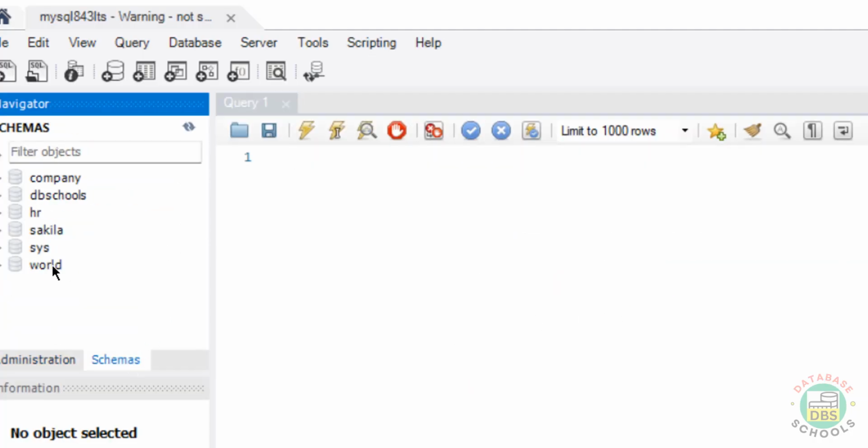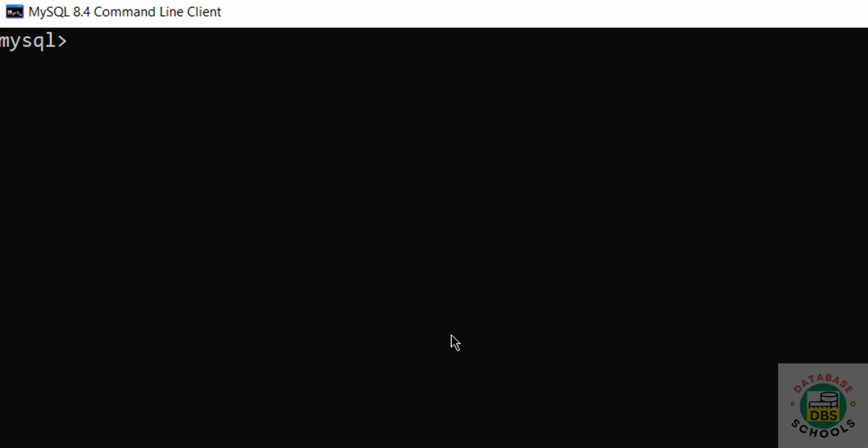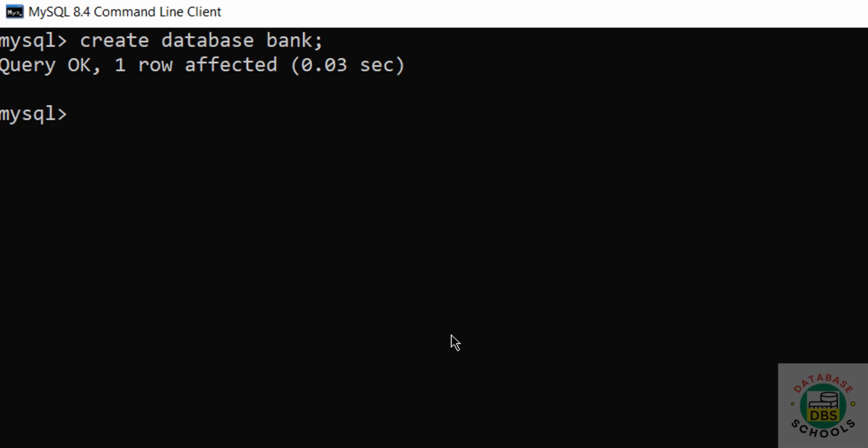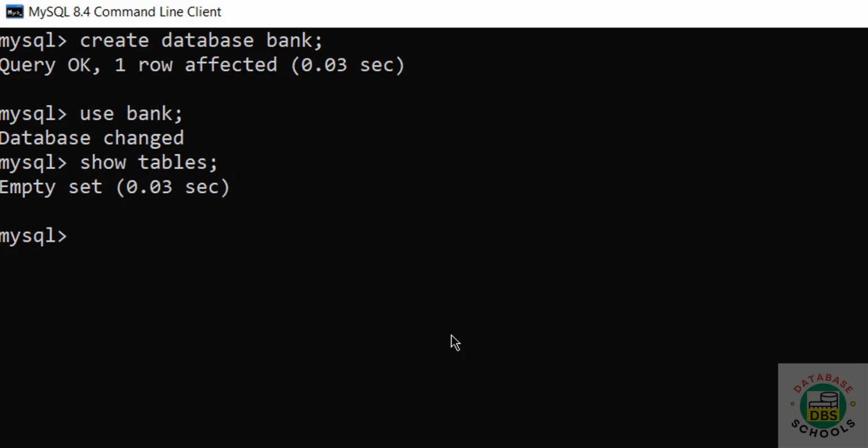Go to schemas. Here we have these databases. First I am going to create a database: create database bank. Then switch to this new database: use bank. In this database I am going to create the customer table. First verify the list of tables: show tables. We don't have any tables.